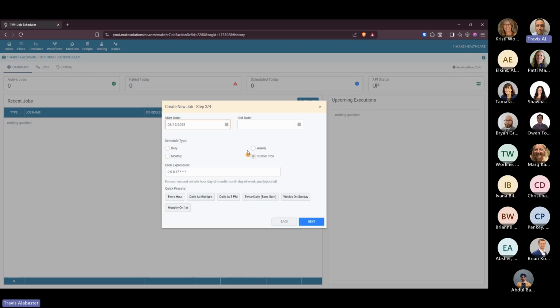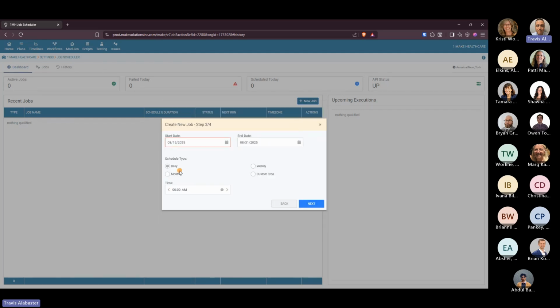We click next. We can schedule it for an actual start and finish date. So we'll do it for the rest of August. We have our predetermined information here, so you can do daily, monthly, or weekly. And you'll see that this will update at the bottom here, and you can just update for whatever time and day you'd like.